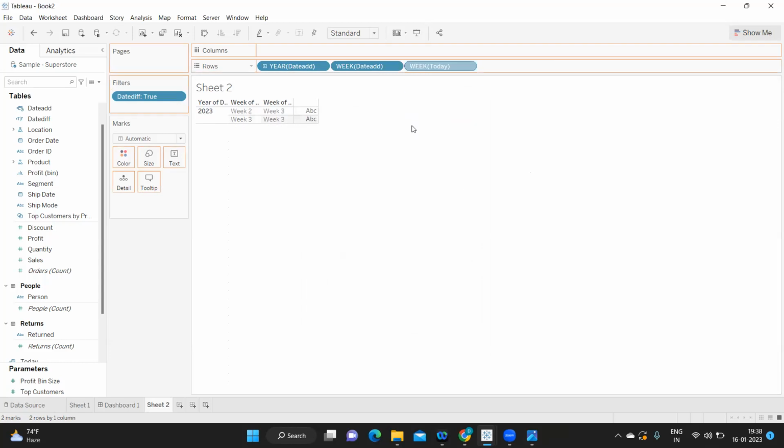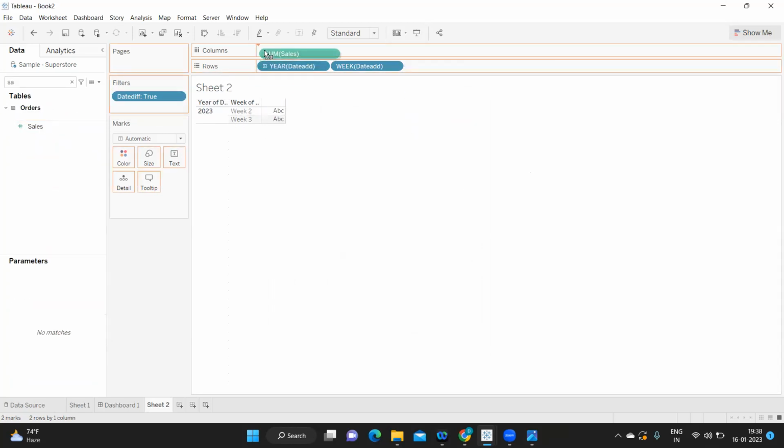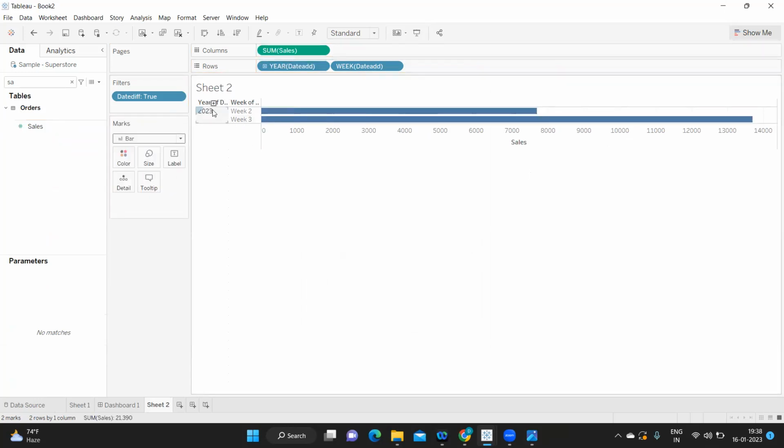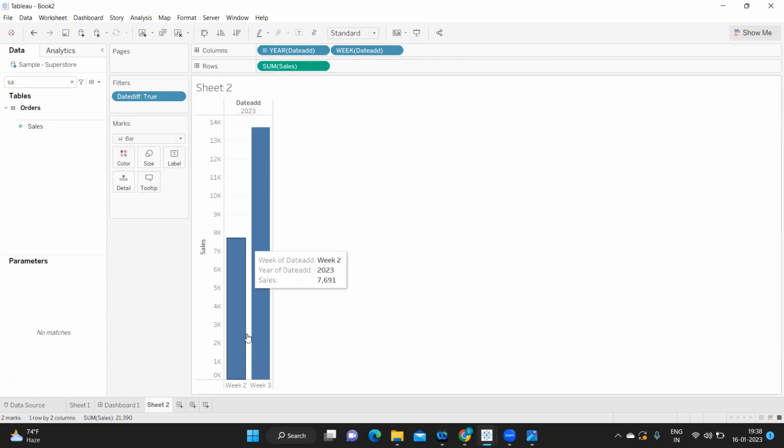Let us remove all of this and take sales as my measure. Maybe convert that into a bar chart. So this is how our view is. In our current week, we have sales of 13,700, whereas in the previous week, we had sales of 7,691. So that is how we can solve this problem statement.